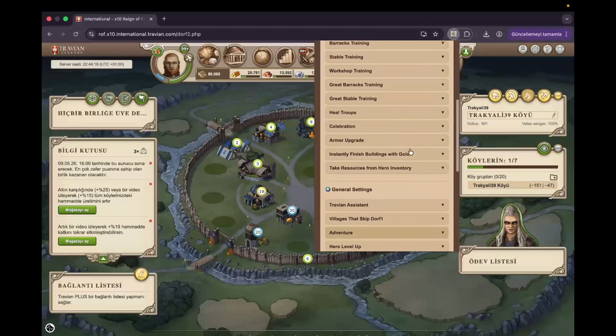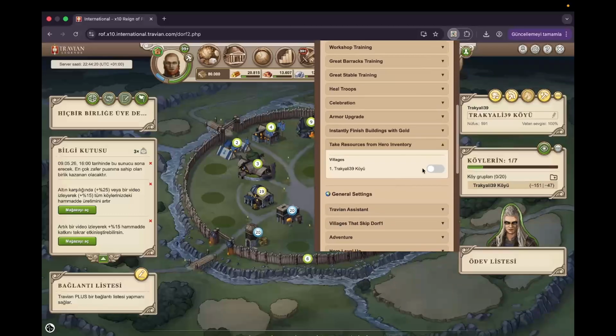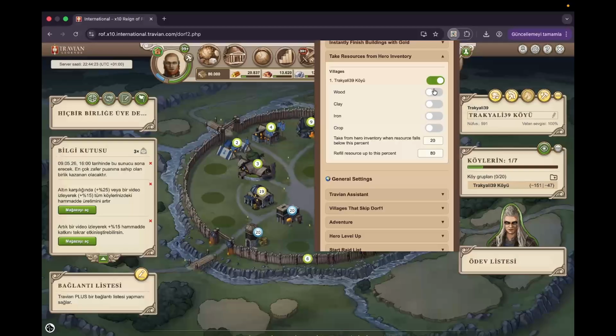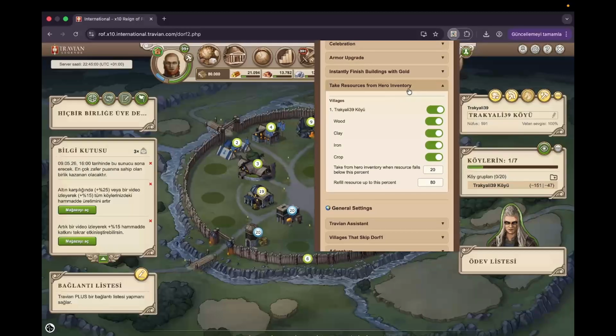Our next feature is the resource collection from the hero's mansion. Let me explain how that works as well. You select the resource types here. Which resource types do you want to collect? Below, you select the percentage threshold for each resource type, below which you want it to be replenished. If you select 20% here, for example, as soon as wood drops below 20%, the bot enters the hero's mansion and tops up the wood level to 80%. Here, you select what percentage the resource level should be topped up to. This feature was also just added to the bot.